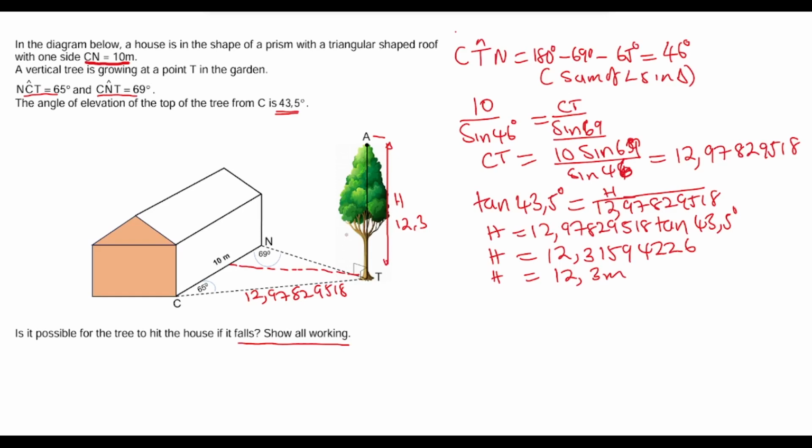Now we need to find the distance from the tree to the line CN. If the height of the tree is bigger than this distance, then the tree, when it falls, is going to hit the building. But if it is shorter, it won't hit the building. Let's call this point P, so we want to find PT. We can use triangle CPT. PT is the opposite side.